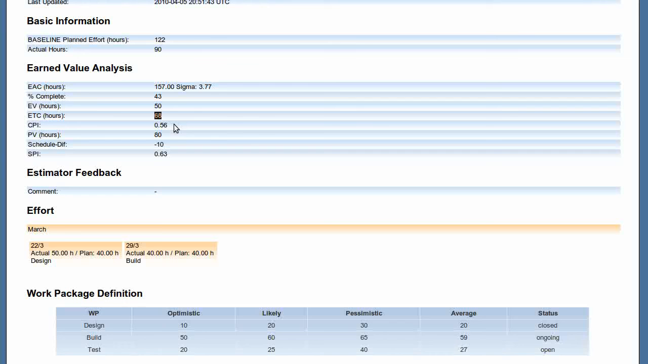The same is true for the planned value. This is the hours I have planned to spend within the 2 weeks, and you can see here from the baseline forecast I plan to spend 40 hours in the first week and 40 hours in the second week, so my planned value is 80 hours. Also I can see the actual hours I spent, those are 50 hours and 40 hours, so I spent already 90 hours, so my schedule difference is minus 10. With these values again I can calculate the SPI, that is 0.63. So I have 0.63 and 0.56, so this is not looking very good.